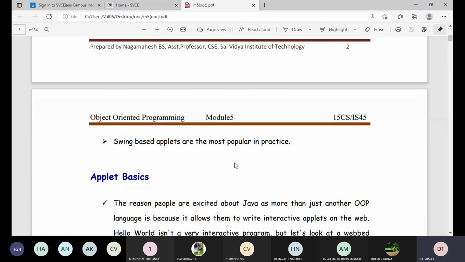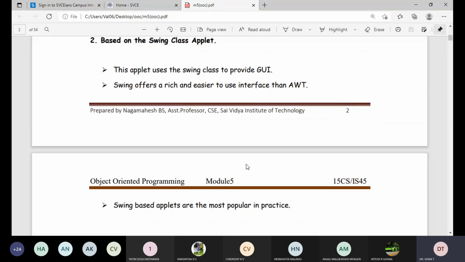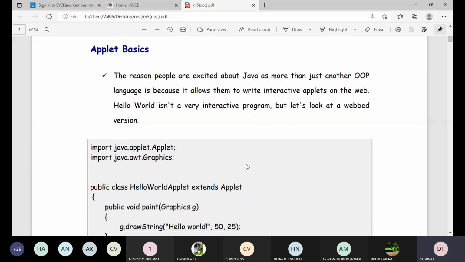Now, swing-based applets are the most popular in practice. Okay, we use the swing applet base because that supports the swing classes to provide the GUI itself. So Swing offers an easier-to-use interface than AWT when compared to the AWT package, right? And this Swing class is much better to use with the graphical user interface.